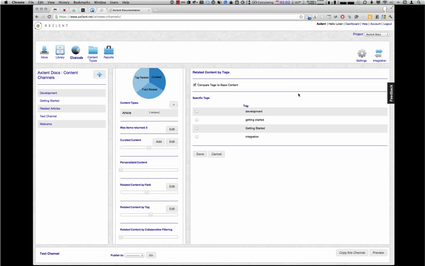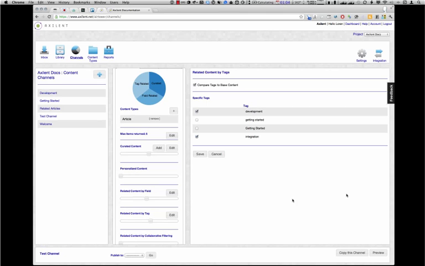I'll pull that back. The other thing you can do is say, give me content that has been tagged in a specific manner, and you can do that just by checking one of these tags here. And these tags are a list of everything that has been entered into your system. So development, integration, that kind of thing. If you check these items, what you're going to get back in your content channel is content that has been tagged with those particular tags.